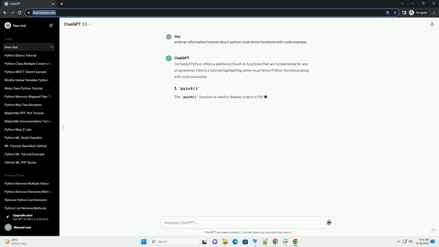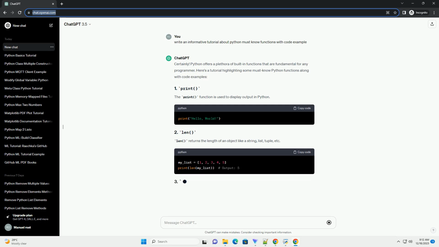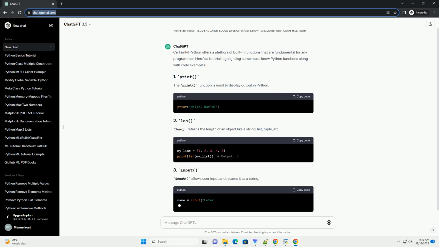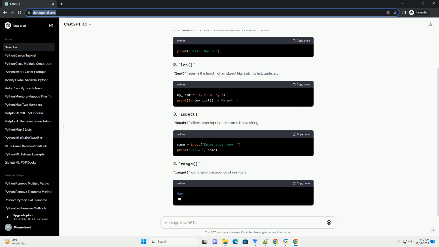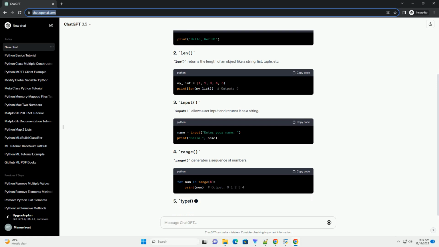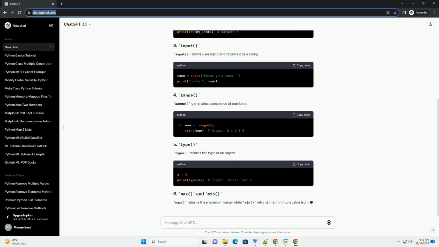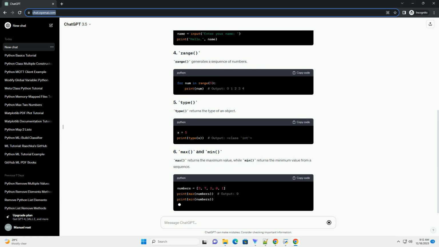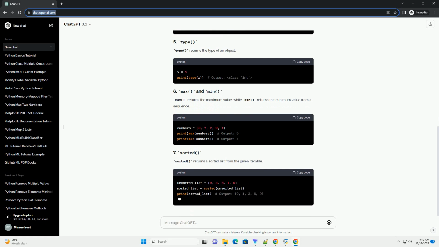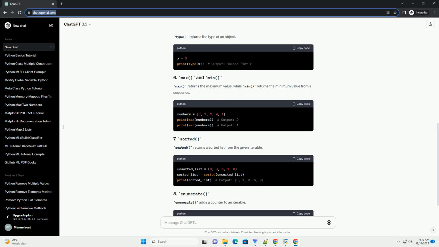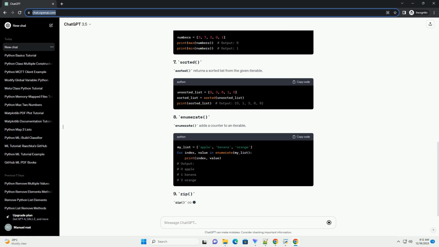Certainly. Python offers a plethora of built-in functions that are fundamental for any programmer. Here's a tutorial highlighting some must-know Python functions along with code examples. The print function is used to display output in Python. Len returns the length of an object like a string, list, tuple, etc. Input allows user input and returns it as a string.